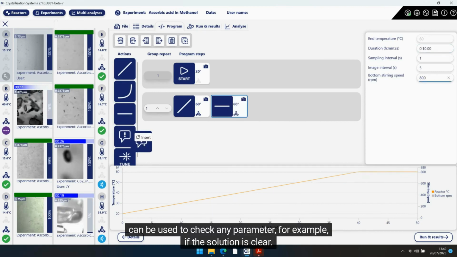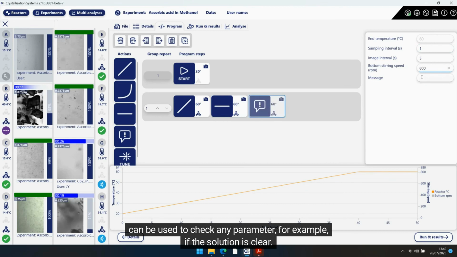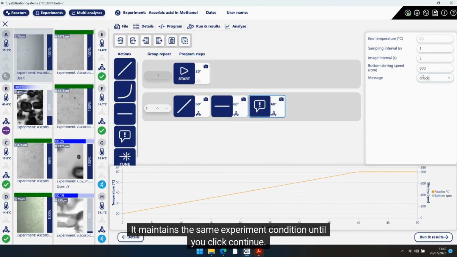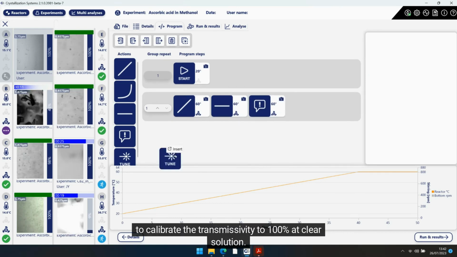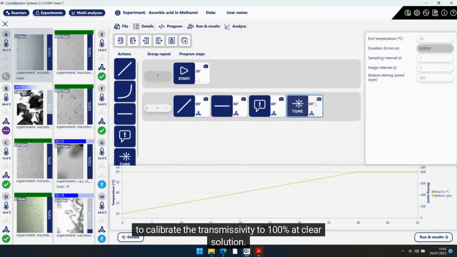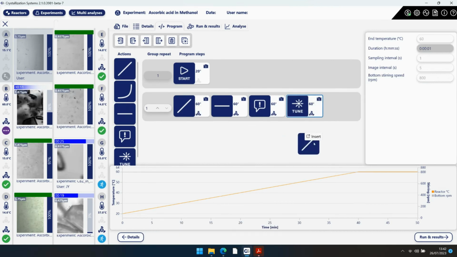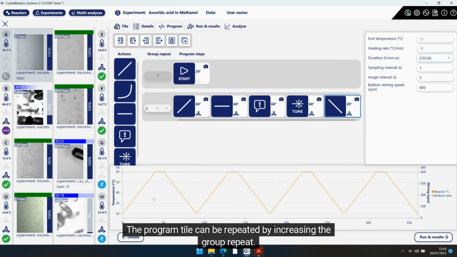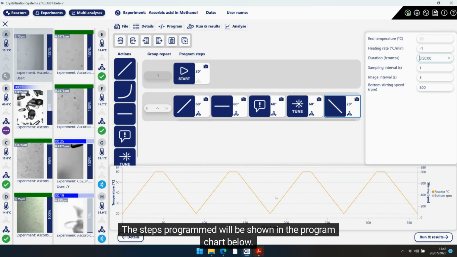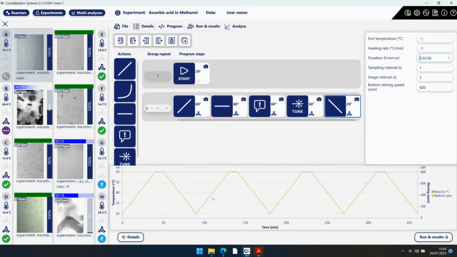Prompt can be used to check any parameter, for example, if the solution is clear. It maintains the same experiment condition until you click Continue. Tune, to calibrate the transmissivity to 100% at clear solution. The program tile can be repeated by increasing the group repeat. The steps programmed will be shown in the program chart below.